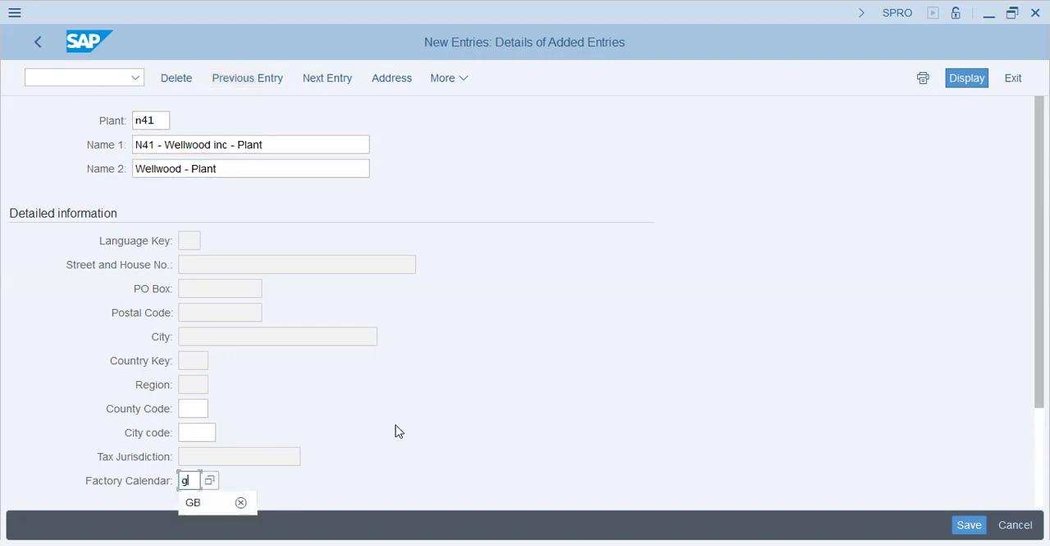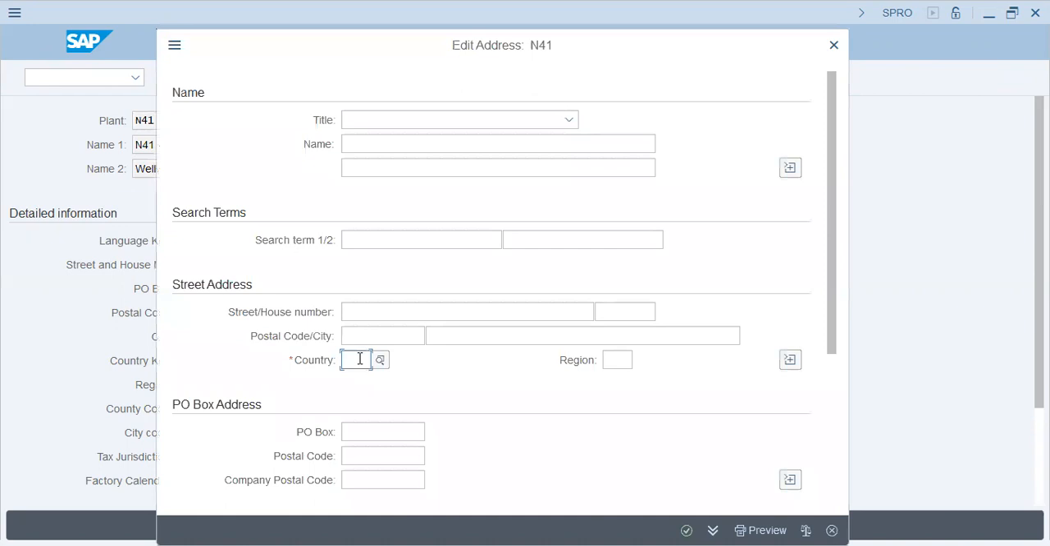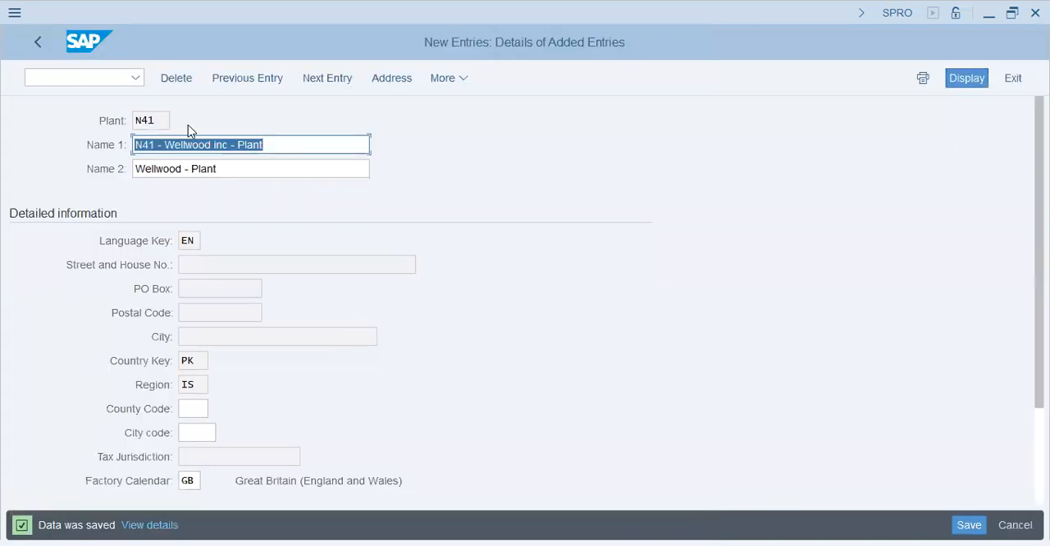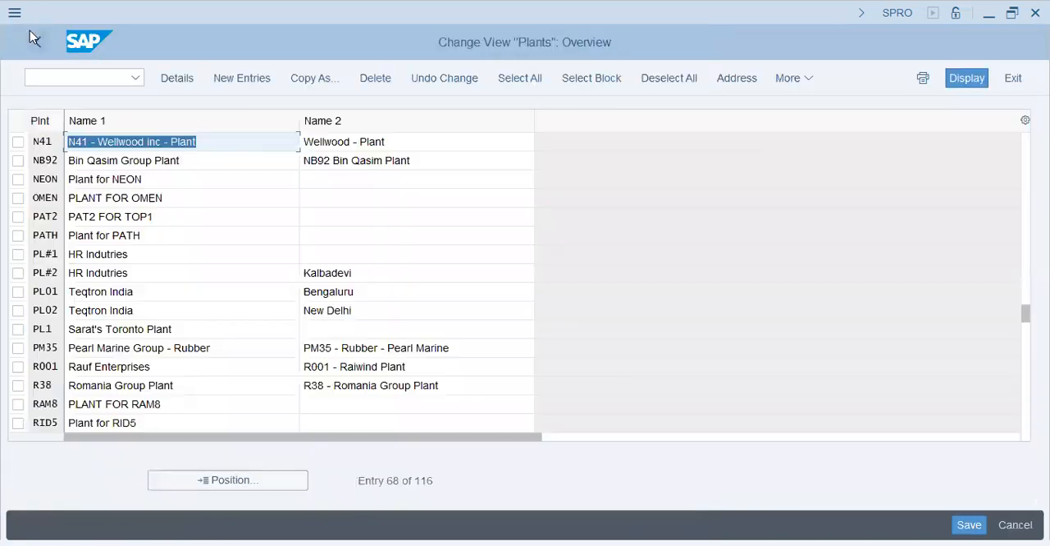Next, the factory calendar will be GB. GB means Great Britain. Your factory will be following Great Britain work schedules. Save, country PK. Yes. Enter. This is saved. We go back. N41 is created.